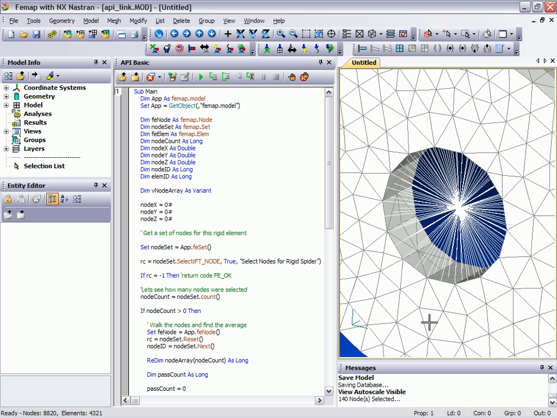There are many other utilities that you can find there delivered with the program, and you can see it's a very powerful customization tool that can extend FEMAP beyond its current functionality.